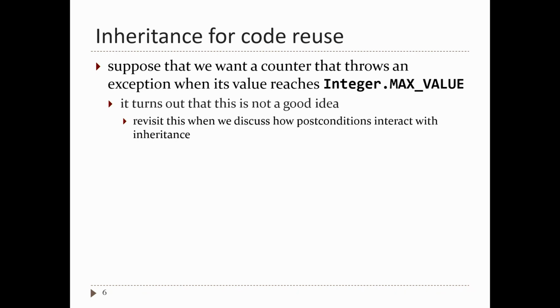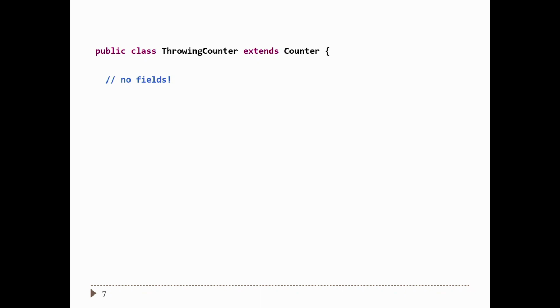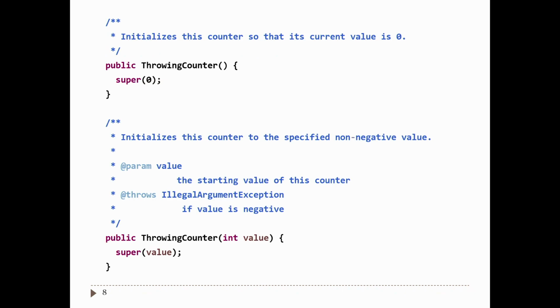All right, you can do something very similar. Instead of stopping the counter, you can throw an exception. Turns out this is not a good idea, but you can do it. So I'm going to make another class called ThrowingCounter that also uses inheritance to extend the Counter class. Again, no fields. I don't need a field to store the value because the Counter class already has one.